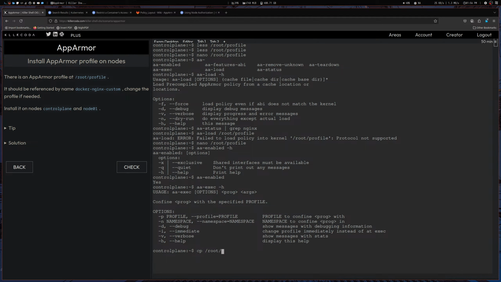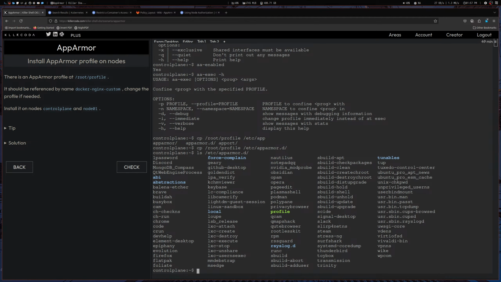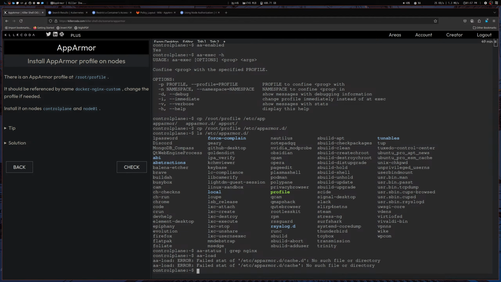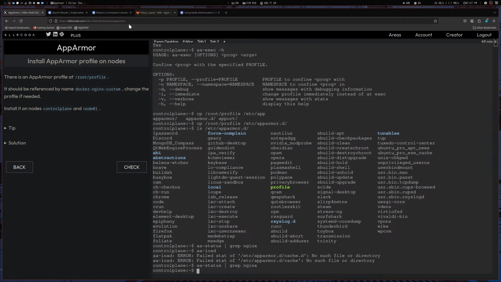cp root profile /etc/apparmor.d. ls /etc/apparmor.d. Let's do this. aa-load. I don't know.